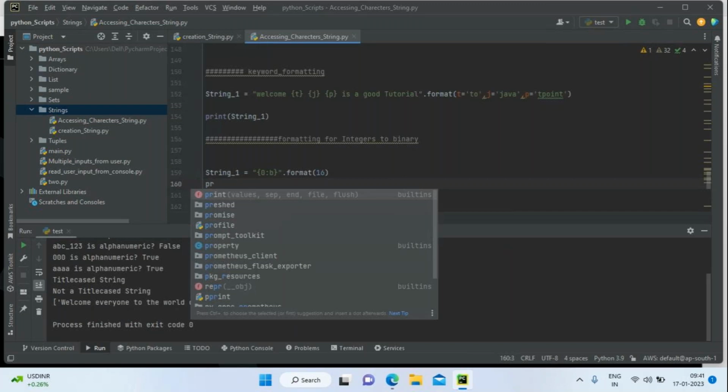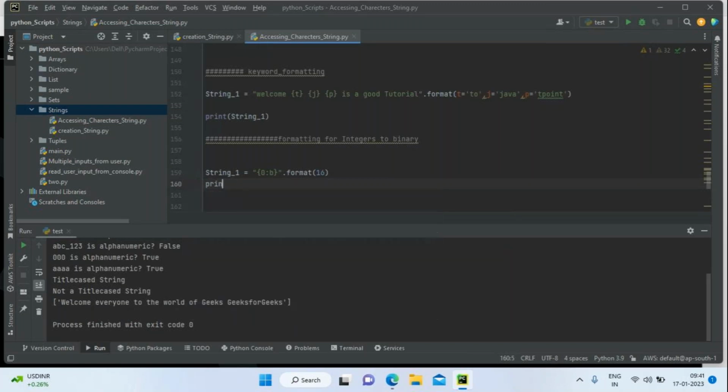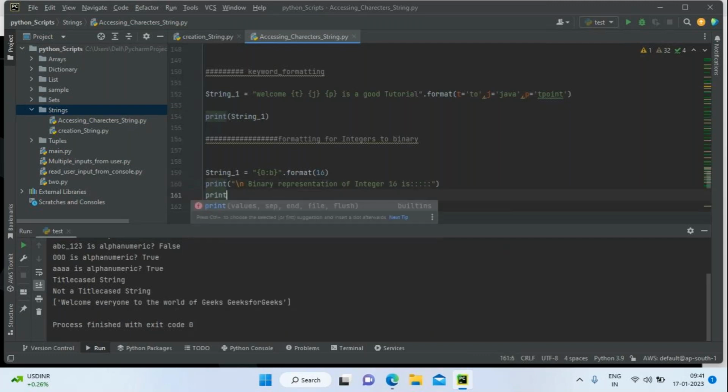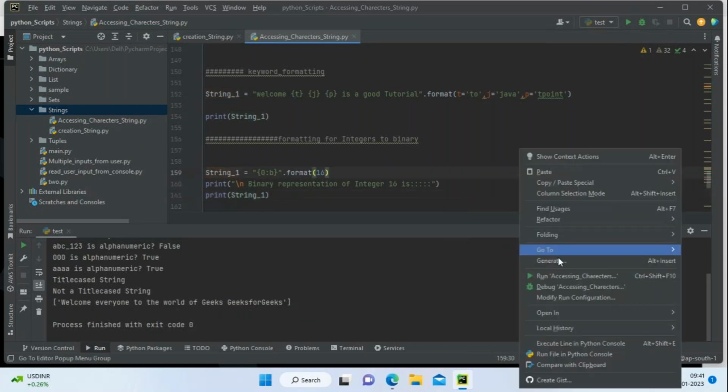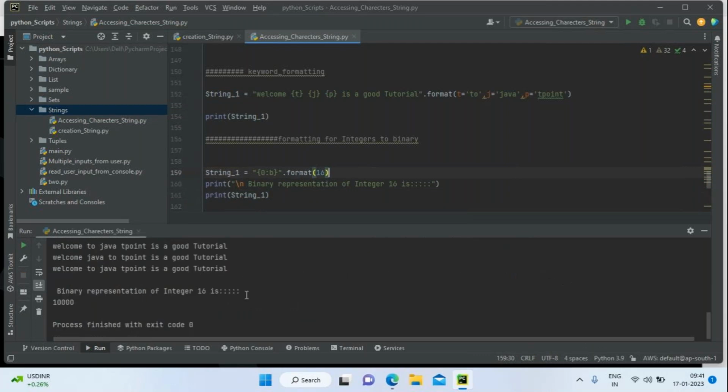Now just print. You can mention something like, binary representation of integer 16 is, and print the variable string_1. You can see the binary of the number 16. 16 in binary is 1 followed by four zeros.